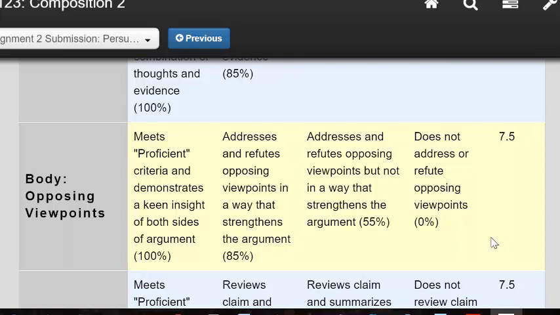Opposing viewpoint: it addresses and refutes. If it does it with skill and a keen insight, you'll earn full credit. Be sure your opposing point isn't just mentioned in passing in one paragraph. Typically, you may want to take an entire paragraph and say, naysayers, people who don't believe this, might consider that a better way is this. But on reflection, and as noted, here are reasons why that viewpoint is weak. This is why I disagree with it.